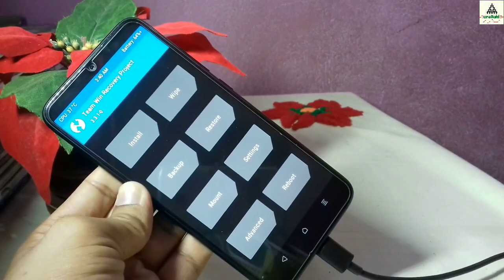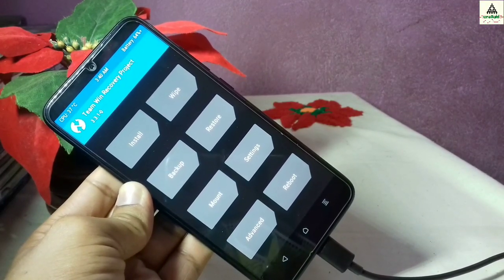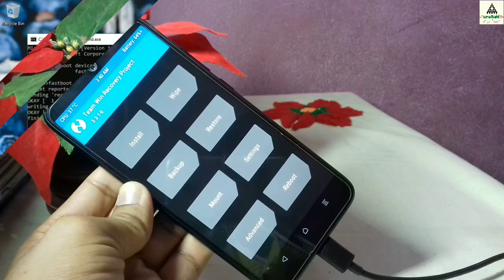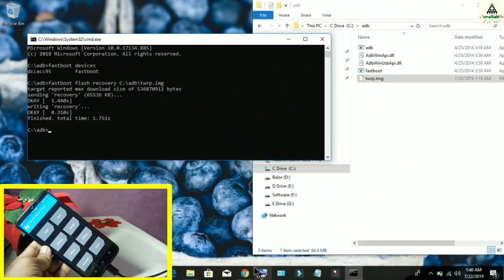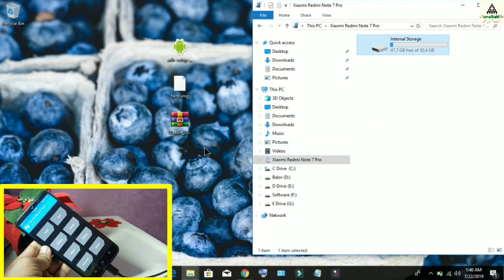So now we just have to go to the computer and transfer the disable DM verify zip file to the mobile phone. So now let's go to the computer. So we're in the computer back again, and our phone is detected on the computer as well, as you can see here on the screen. So now simply copy this DM verify zip file and paste it on your mobile phone. And now our work on the computer is done. Now let's go to the mobile phone.